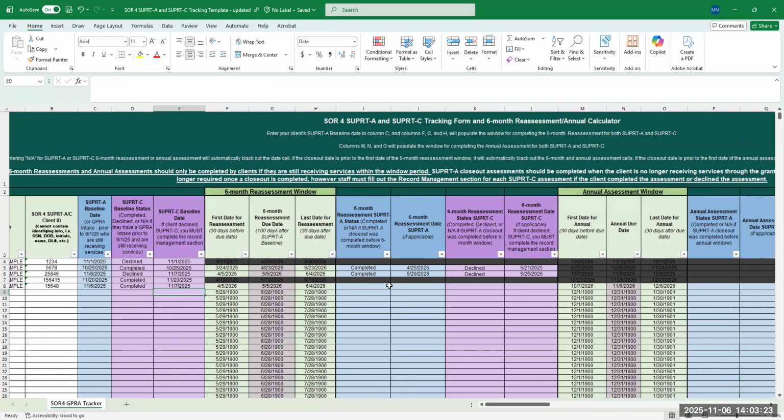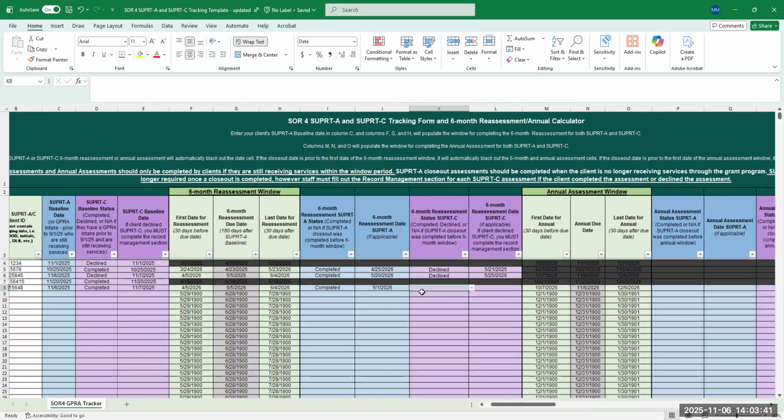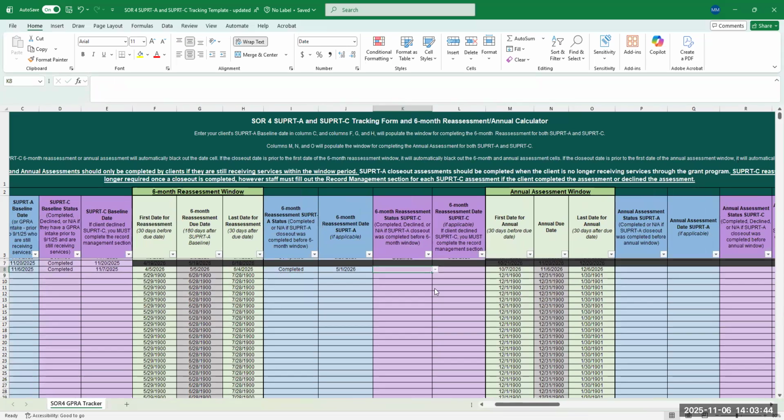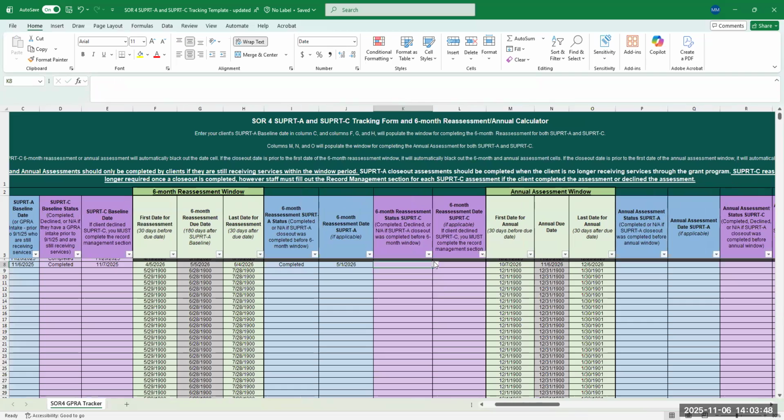Okay, and then let's say 6 months later, they're still receiving services when this window opens. So we have to complete the SUPRT-A 6-month reassessment. So we'll put completed for the status, and then we're going to put the date that that was completed. Let's say that was on 5/1/2026.